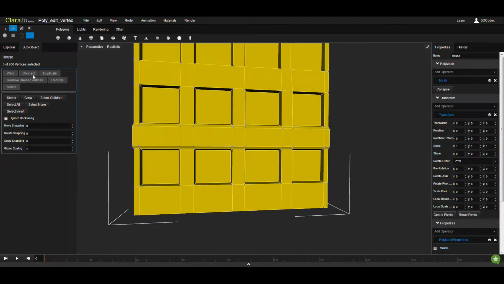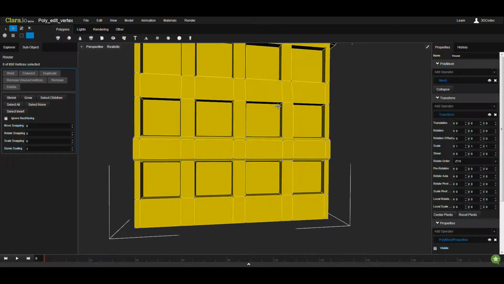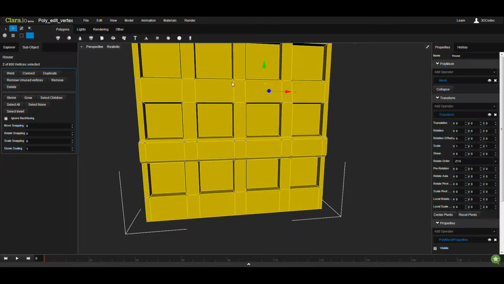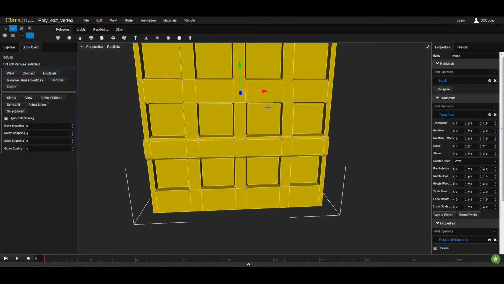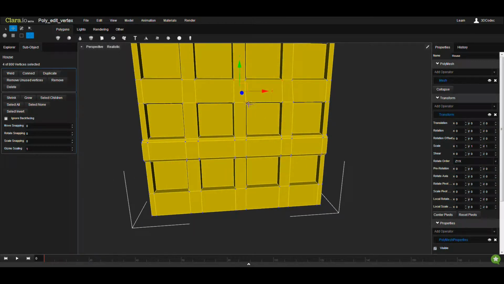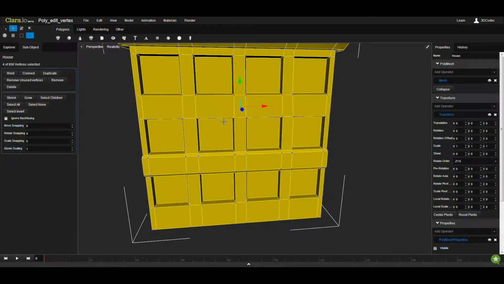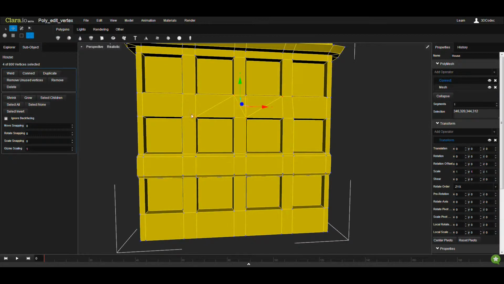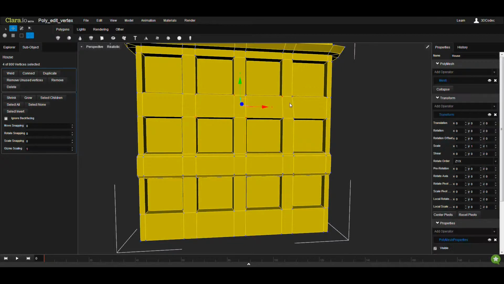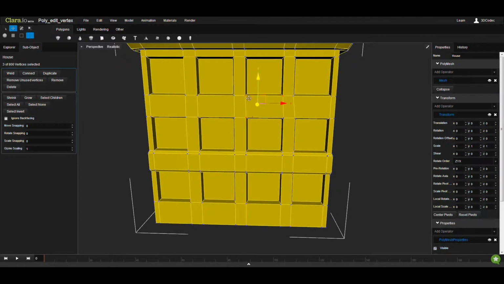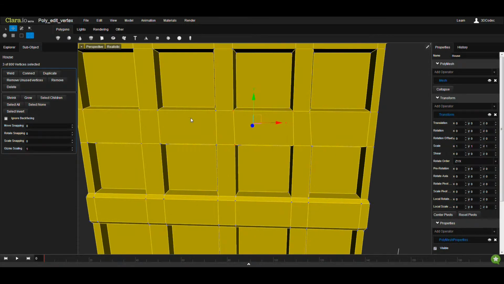The second option is connect. Let's select a few vertices like this. In each face, if you select two vertices, you're able to connect those through an edge. So click on edge. As you can see, I selected these vertices and my edges appeared. I'm going to remove this. I'm going to show you, if I deselect these two, I'm going to select these three vertices in one face.